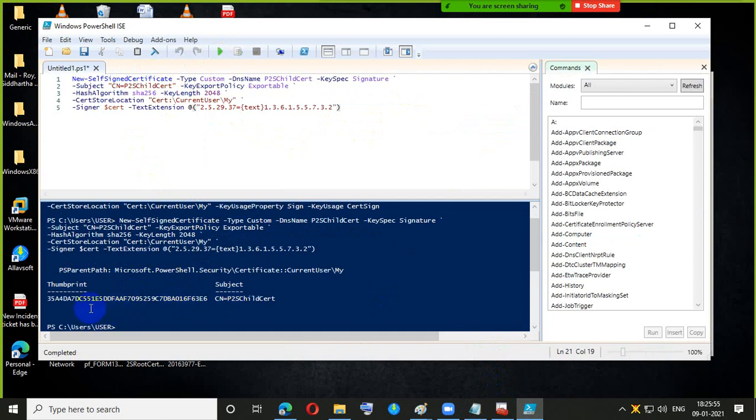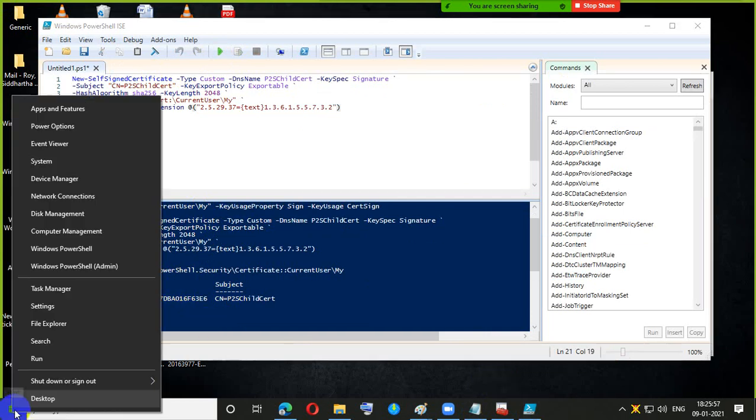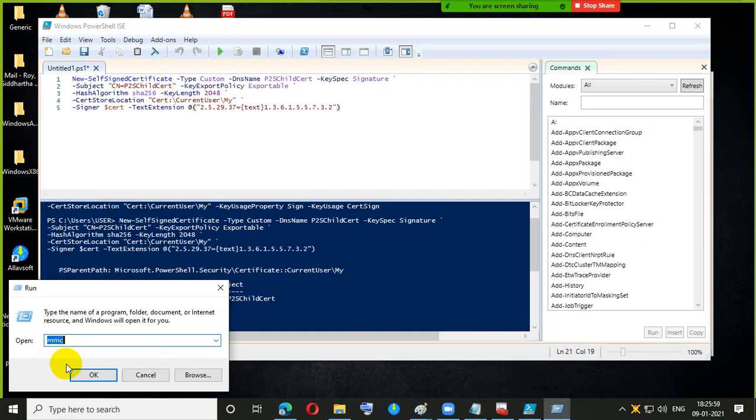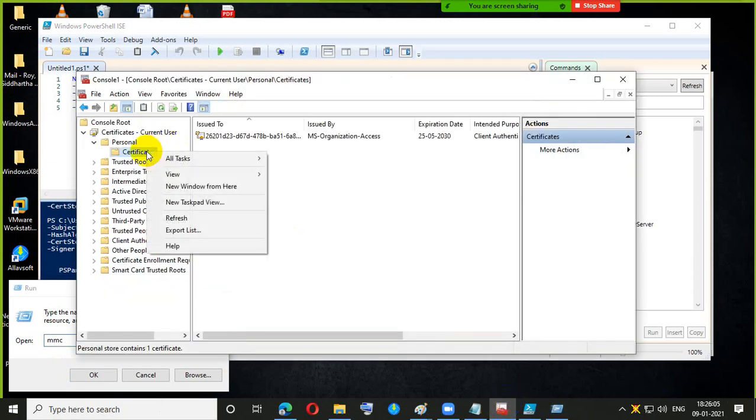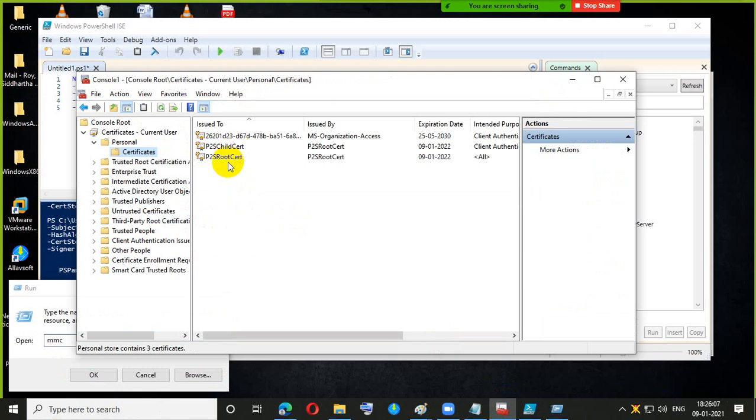Okay, the thumbprint already told. Now I'm going to open MMC again. So this I will show you. Refresh. Now see that these two certificates are created, right? So here I want to do one more thing.